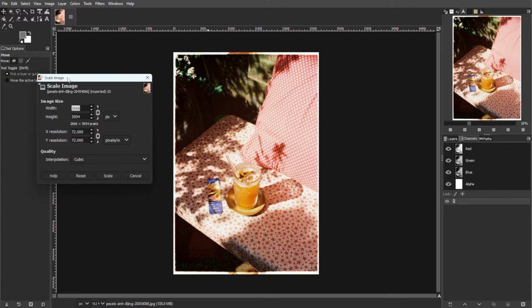Here, you can input the new dimensions for your image. For this tutorial, we'll focus on increasing the size. An optional step is switching to inches. If you are more comfortable with inches than pixels, then no worries. Click on the PX drop-down menu and switch to inches for user-friendly dimension adjustments.